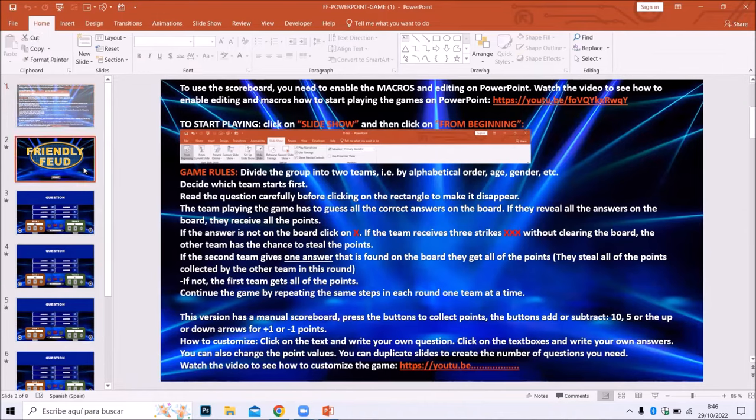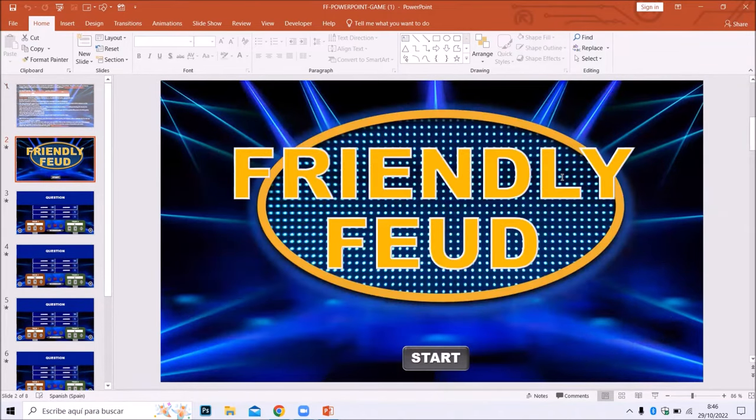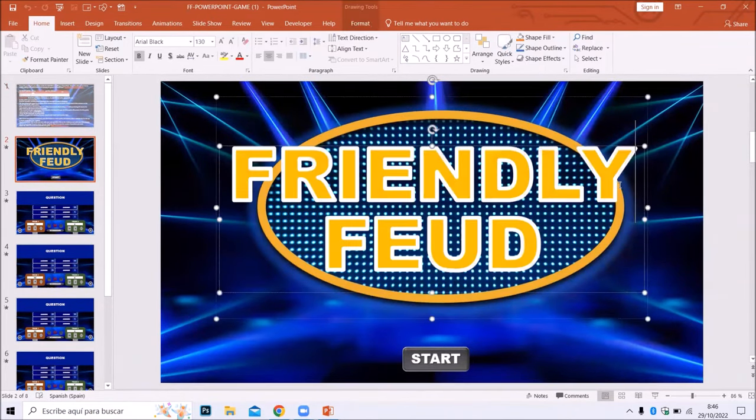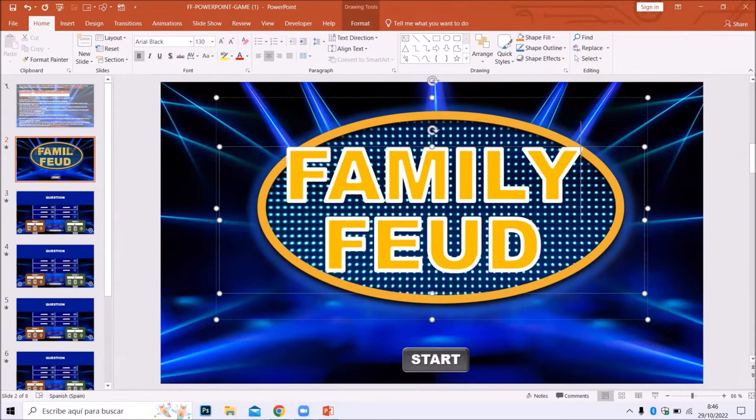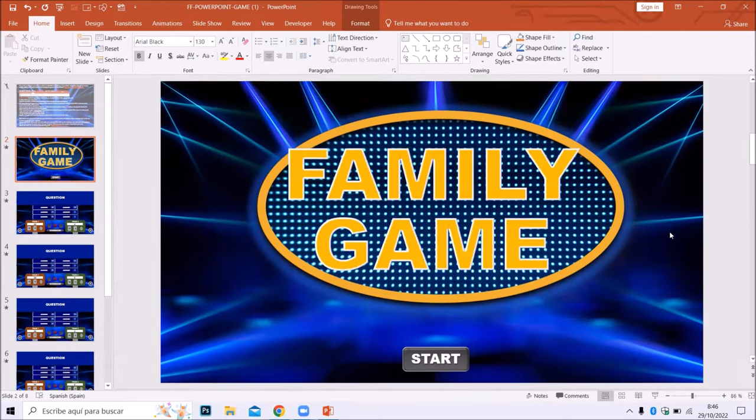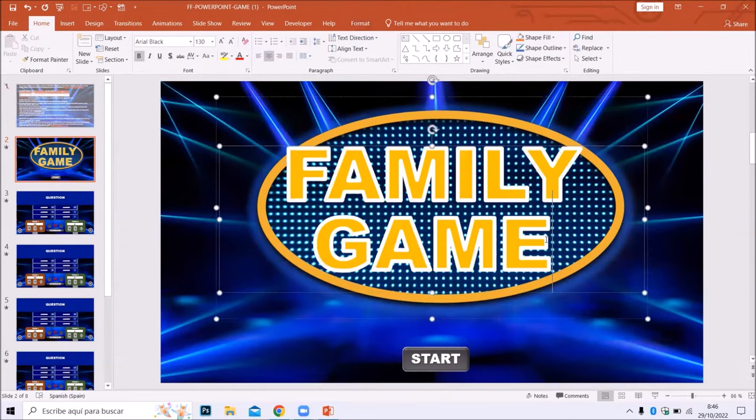How to customize the game. How to customize the logo. Click on the text box of the first slide and type the name you want. Be careful when typing the text so that the text box does not cover the Start button.